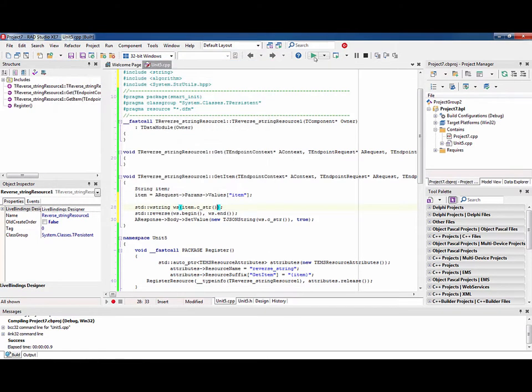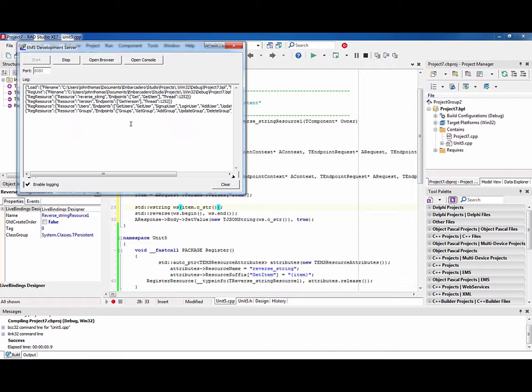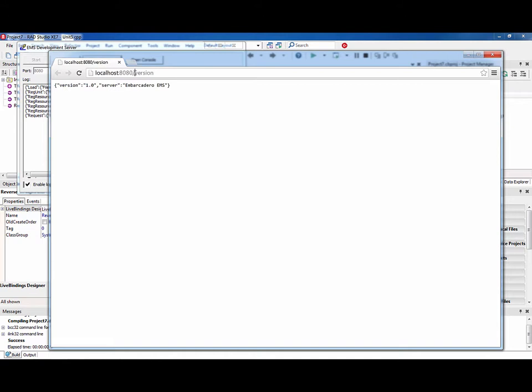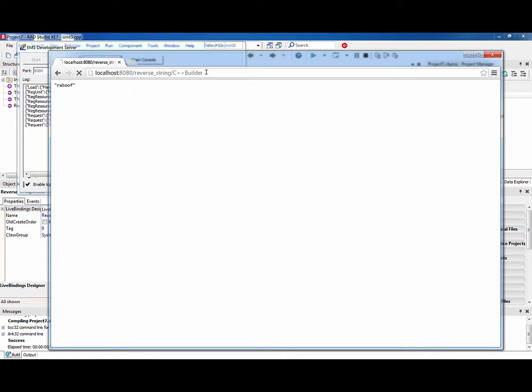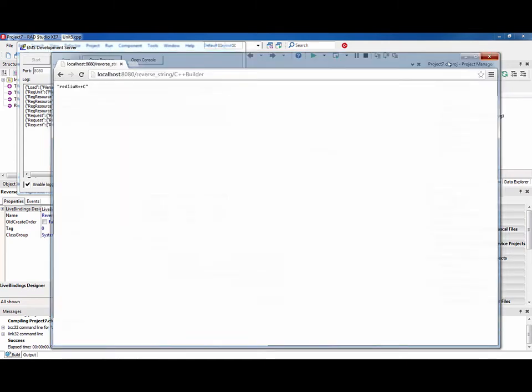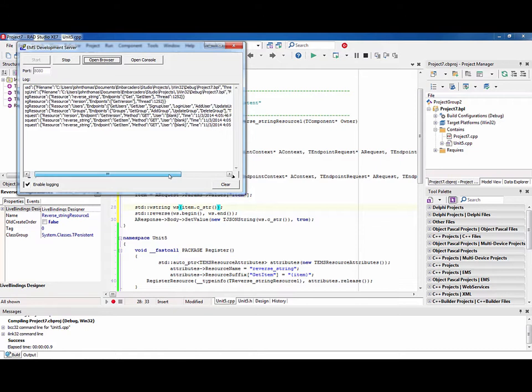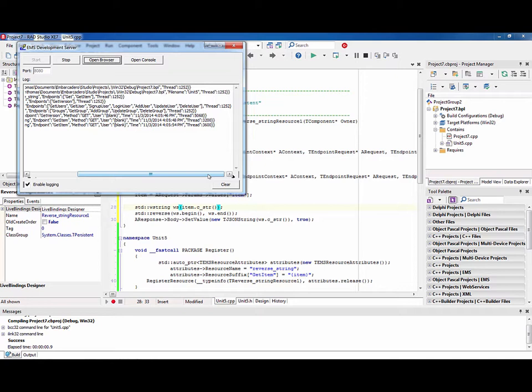And what you may have noticed also is each time I call the resource, it does get logged here in the console. So let's go ahead and do reverse string a couple of times. And I'll put another one in here, C++Builder. Okay. And so we see that this gets logged. This will be what ends up showing up in our console when we go to see who called which resources and which resources they called.